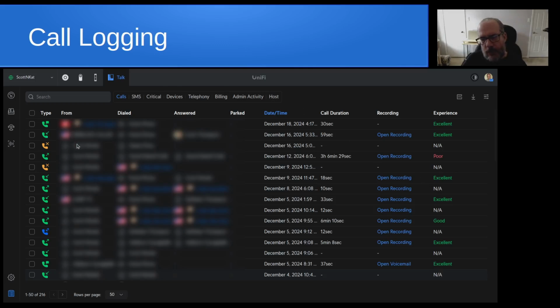And it will show you where the phone number or call was made from, and then it was dialed to, if it was answered, and if so, where it was answered from. It will give you the date and time of the call, the duration of the call, and it will give you a call recording. And then it gives you an experience. In this particular case, it called this experience poor because I had a network problem going on at the same time, and I was using the phone as one of my things to try to fix that network problem.